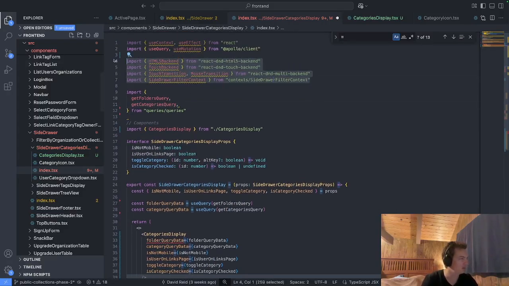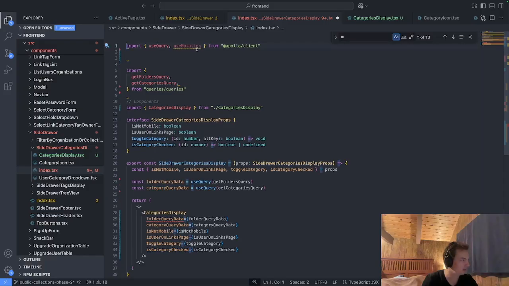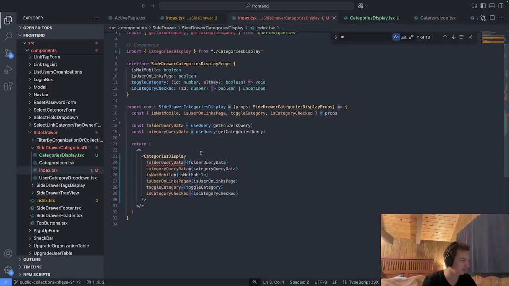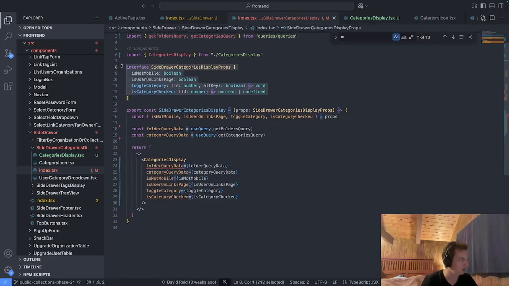I'm honestly not a huge fan of this yet. We're gonna have to figure this out. Okay, so this should work, I think, because then for categories, I can just pass in folder and category query data from a collection and still reuse this component.